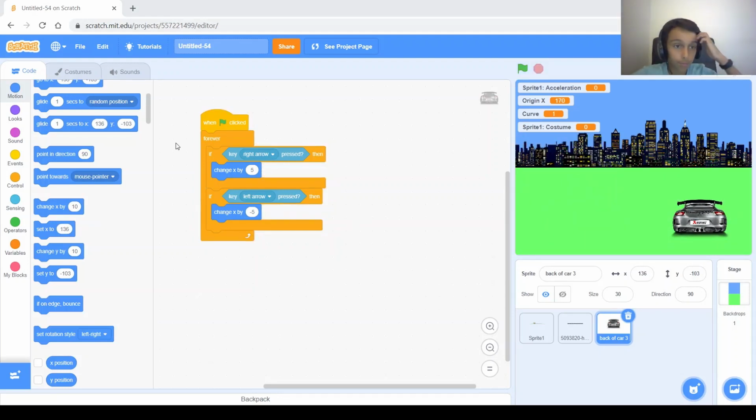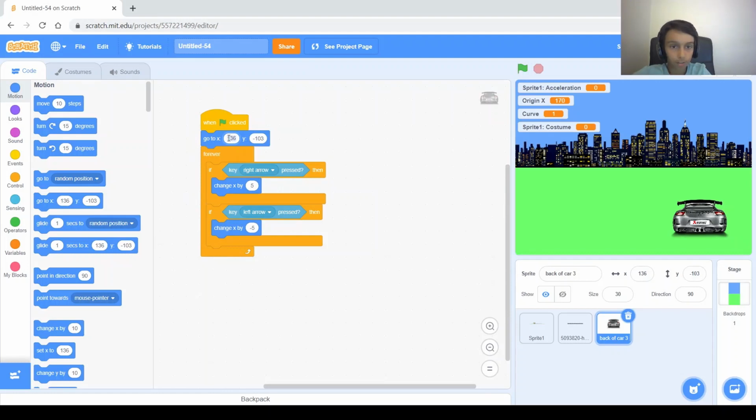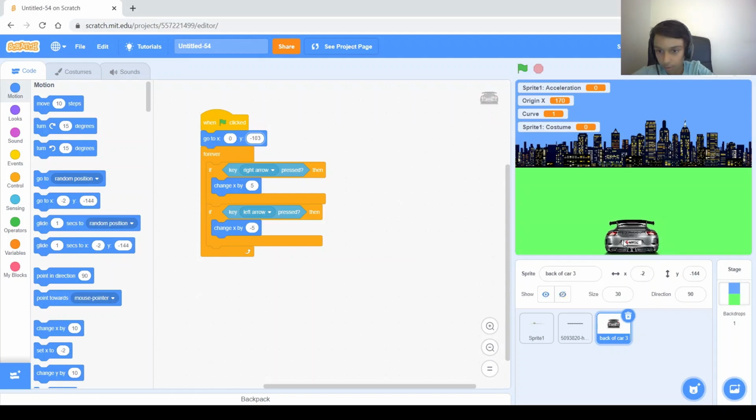But I think that we should put the car somewhere in the middle-ish at the beginning. So X 0 and Y, let's see, should be here, about negative 130 should be fine. Yeah, that's good.